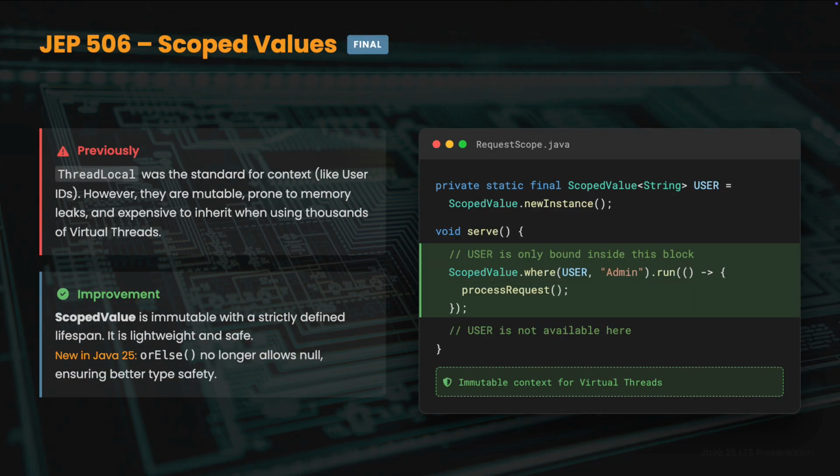So this is the feature that finally kills the memory leak king, which is ThreadLocal. For decades, we used ThreadLocal to share data like user IDs or security tokens across methods without passing them as arguments. But ThreadLocal has three massive flaws. First is memory leaks. If you use a thread pool and forget to call the .remove method, the data stays in memory forever. Second, ThreadLocal is mutable. Any method in your call stack can change the value, and the rest of your app will never know who changed it. Third, it's heavy and doesn't scale well with millions of virtual threads.